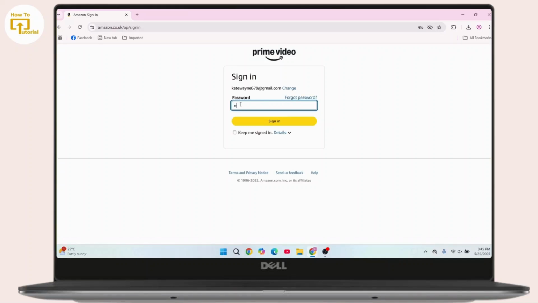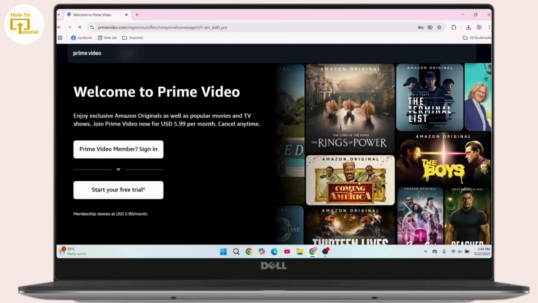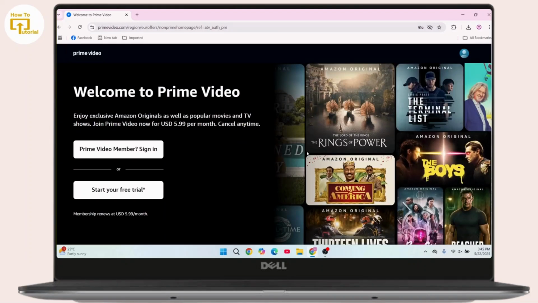So here, type in your correct password. And once done, click on sign in, and if you have entered your correct login credential, you'll be directly logged in into your Amazon Prime account.